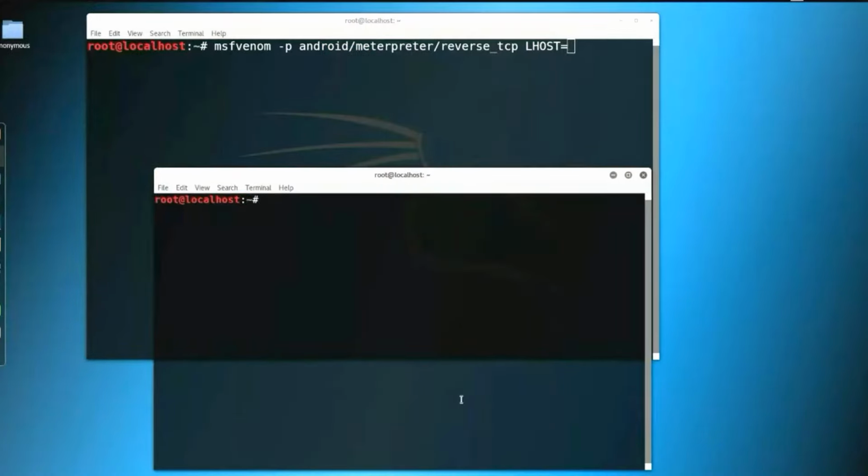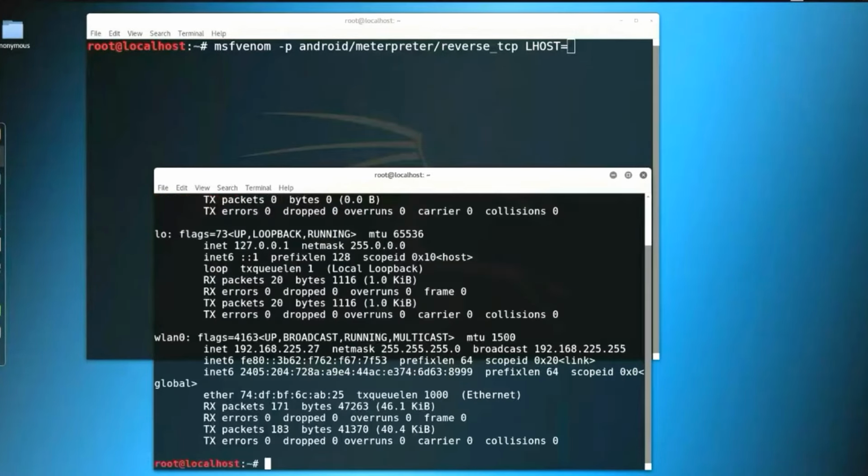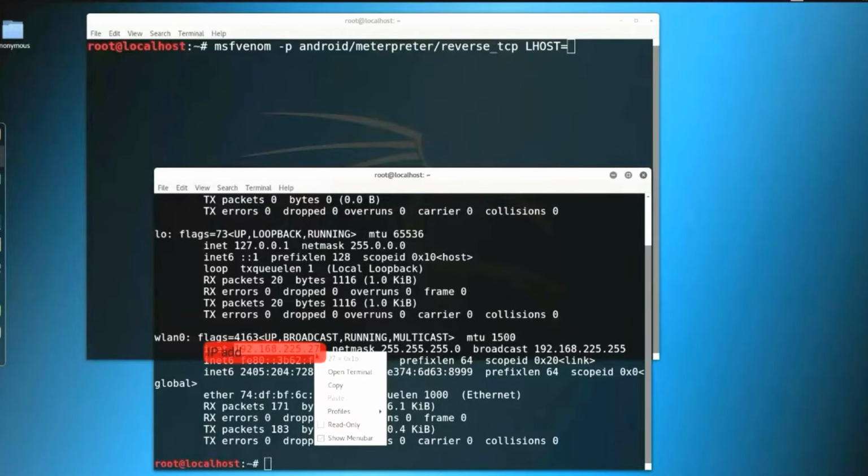To find your IP address, open up the terminal and type ifconfig. This will give you your IP address. Copy it and paste it in your code.